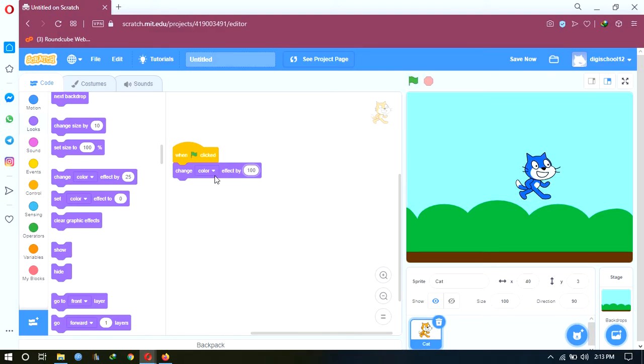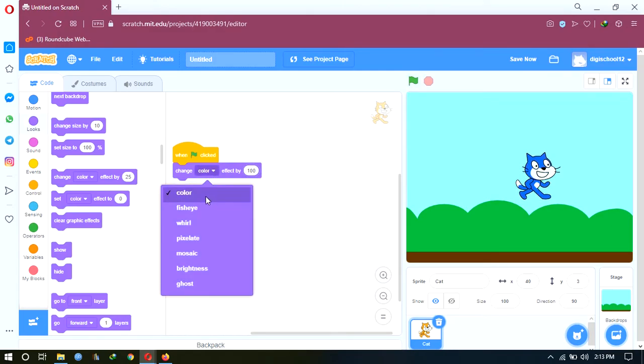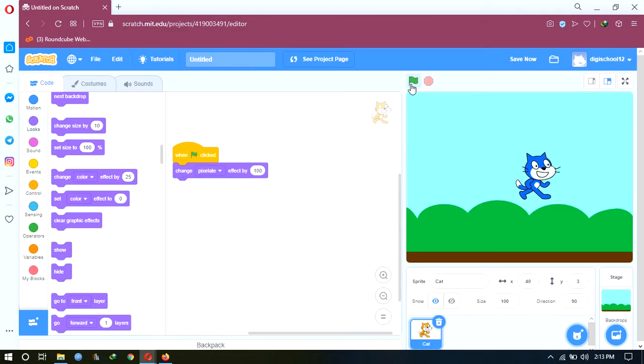So basically what we can do is we can change the color, fisheye, whirl. We can even pixelate the sprite. Okay, the sprite is pixelated. If we change it to 0, then we can unpixelate it. Basically a lot of things can be changed on the sprite. You can browse all of this and find out what it means.